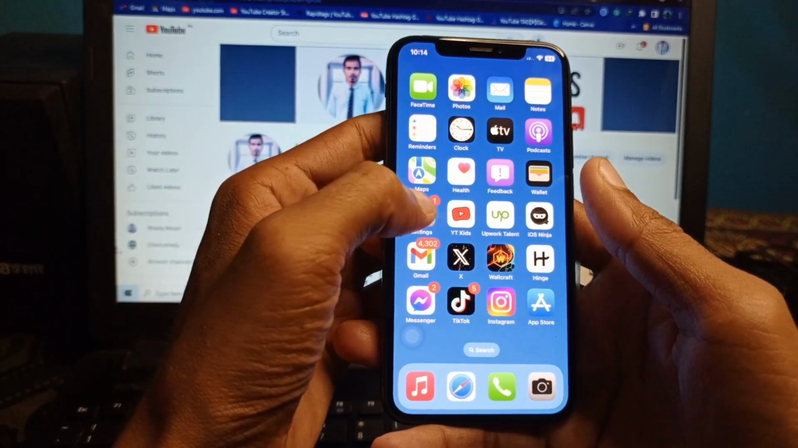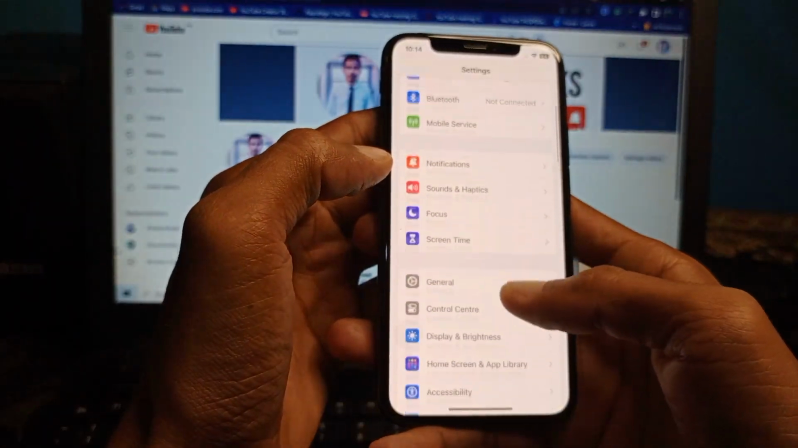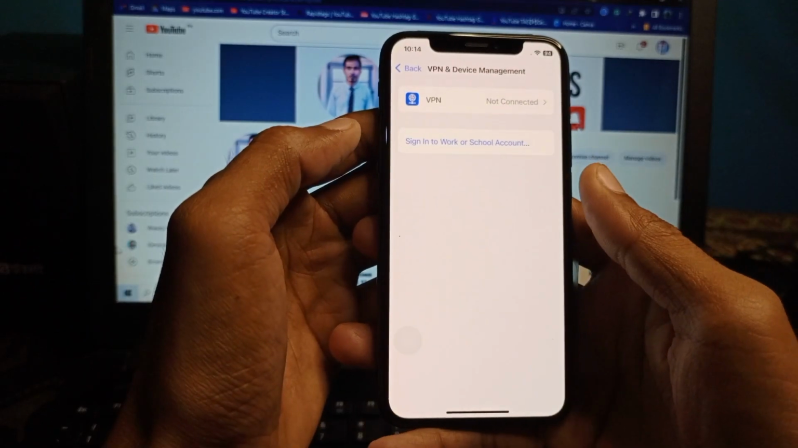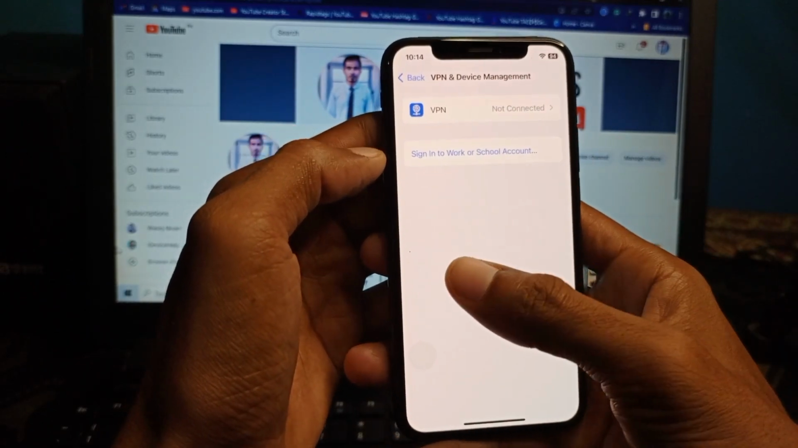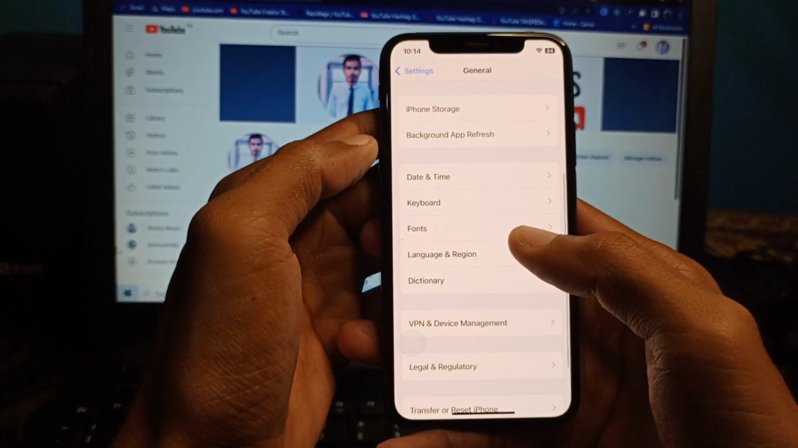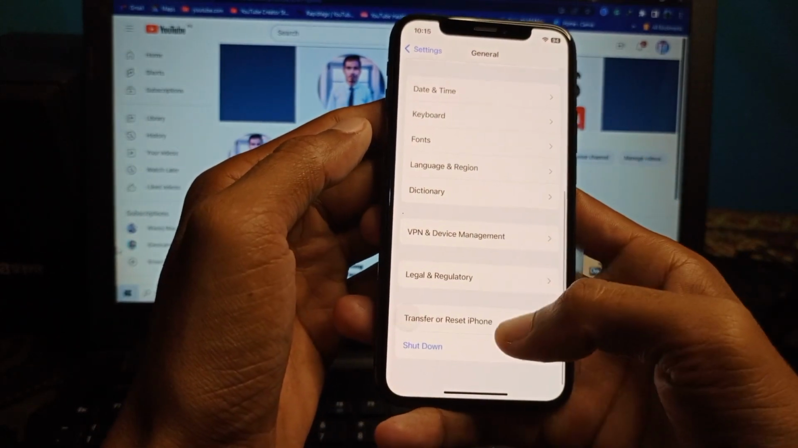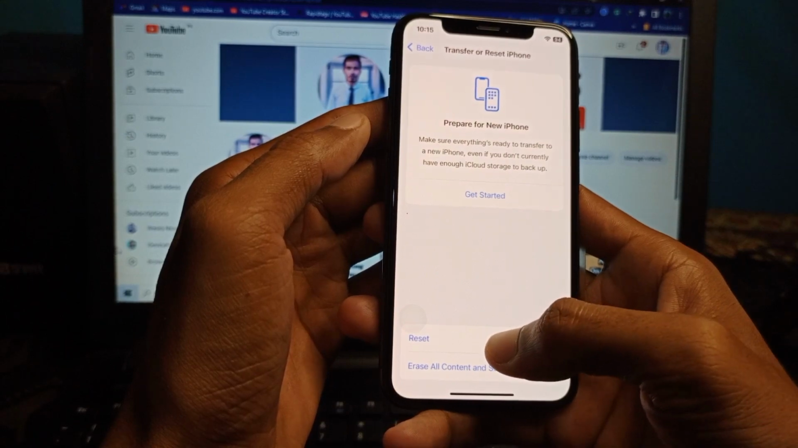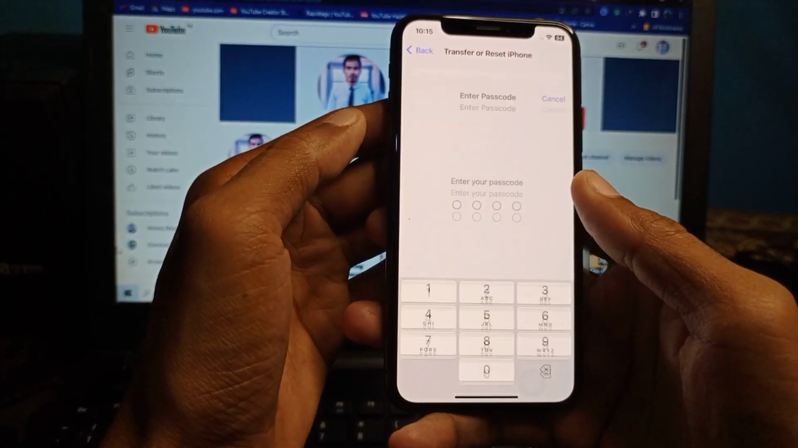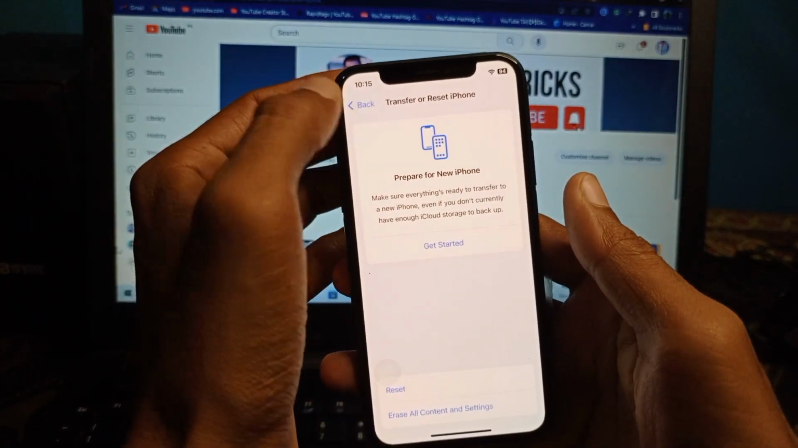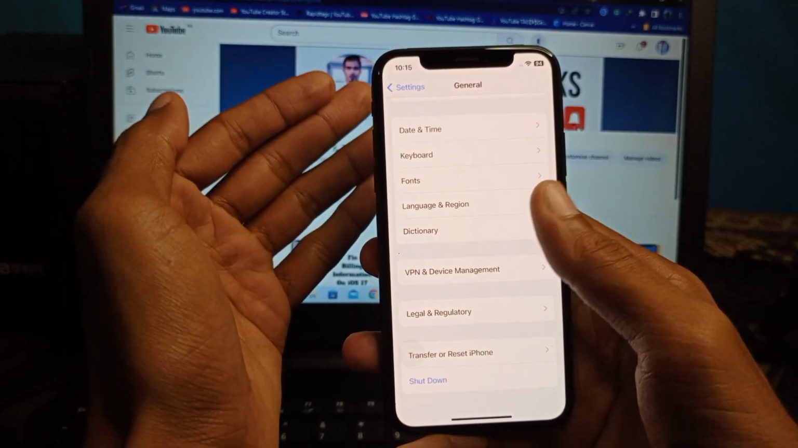If it still doesn't fix your problem, open your settings again, click on General, and click on VPN and Device Management, and make sure that no kind of VPN is connected with your phone. If connected, then you need to disconnect it. After doing this, click on Transfer or Reset iPhone, click on Reset and click on Reset Network Settings. After doing this, all your network settings will be reset, and your problem will be fixed.